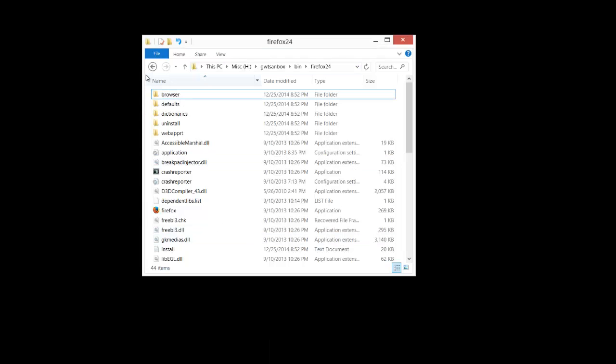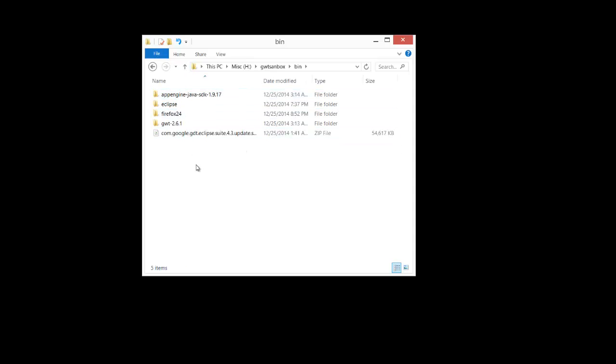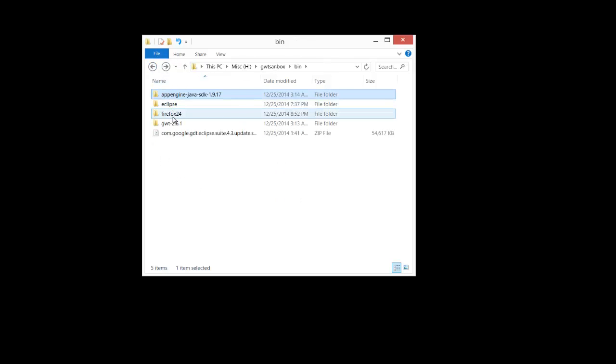Next is the sandbox that I highly recommend that you always have: a sandbox, or an area where you do all your development. The first directory in the sandbox is the binary directory, where we have all the executables. That is the actual Firefox executable, Eclipse executables, the App Engine configuration files that we need.